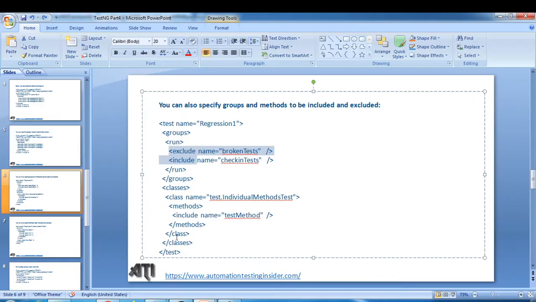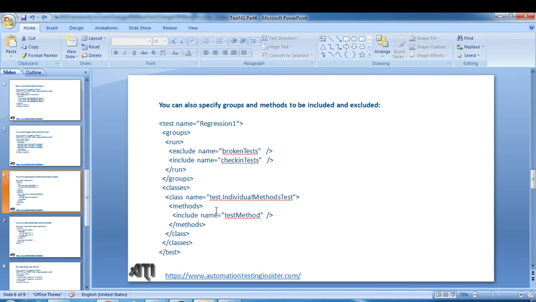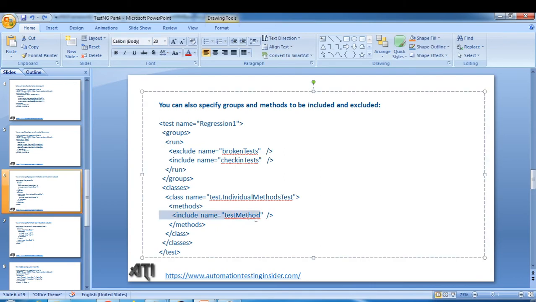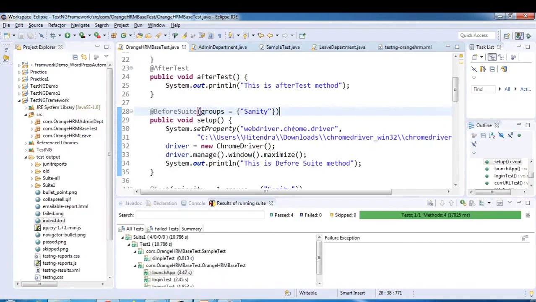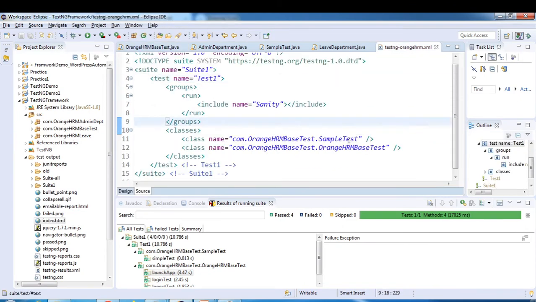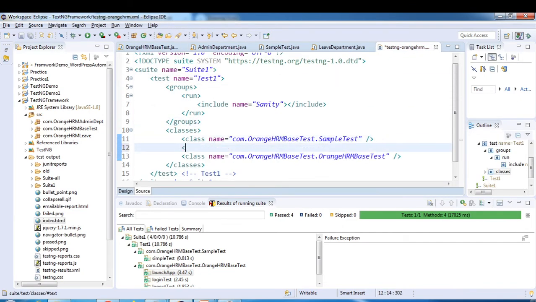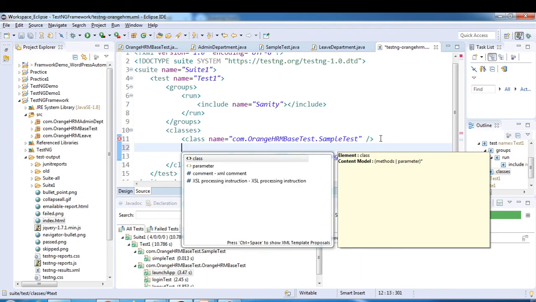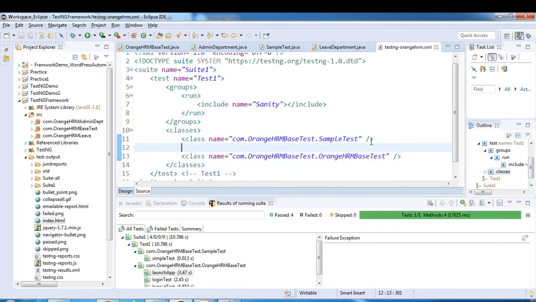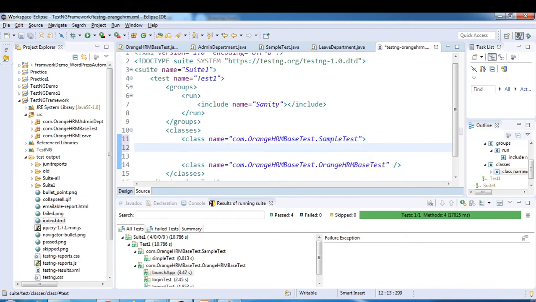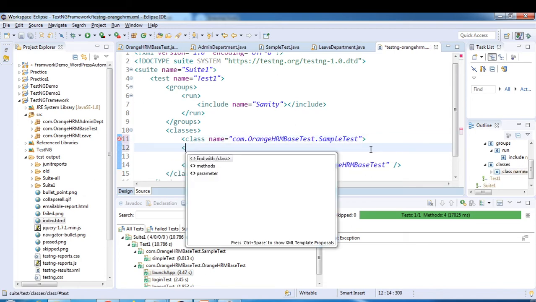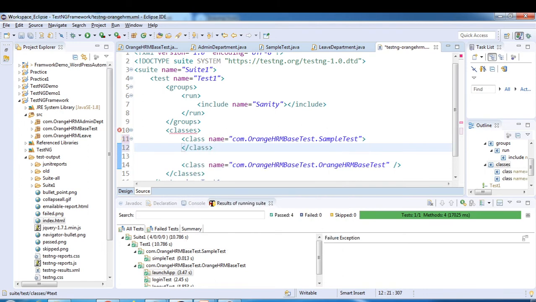And what is next? Similarly you can add methods. Inside class we have a tag called methods. There you can give a particular method. So I'll show you here. And this is my XML. Inside this class we have, why not, one second, we have to close this class first. Yeah, it is closed.